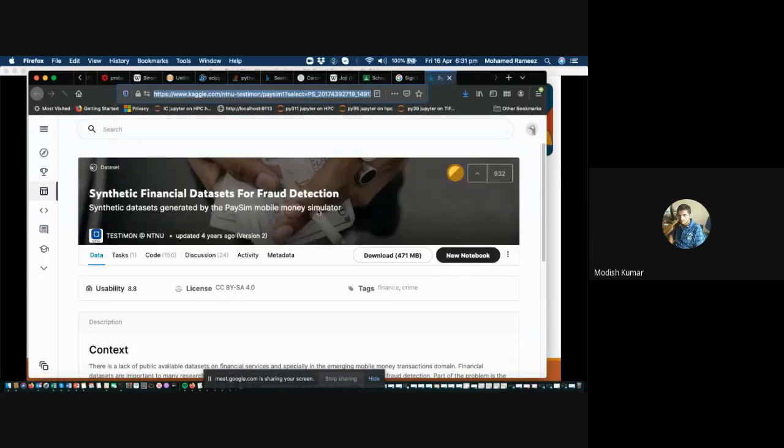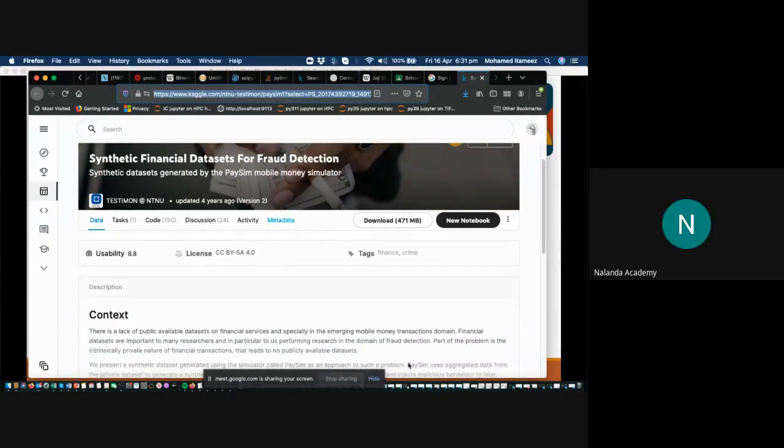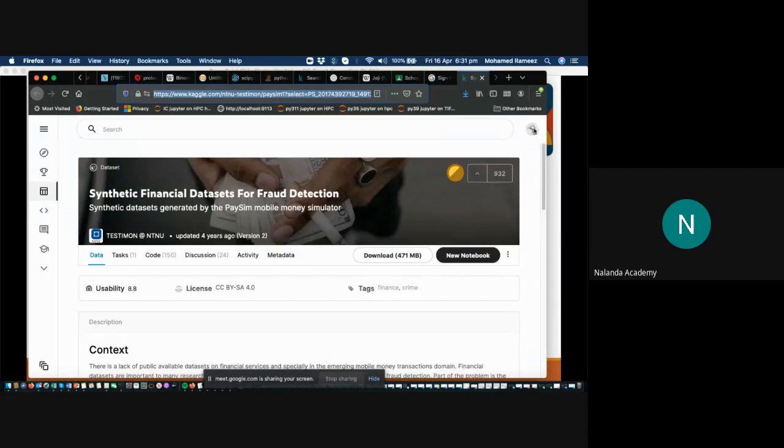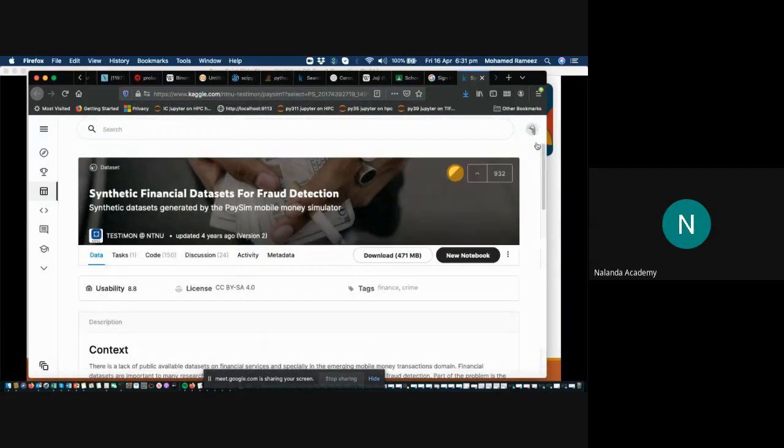Sir, it is a synthetic financial database for fraud detection. Yeah. So you see this page, right? Yes, sir. I am now logged into Kaggle. I would recommend that you log into Kaggle. You can open a notebook even without logging in, but you don't have many resources, so you can't open a data set this big.